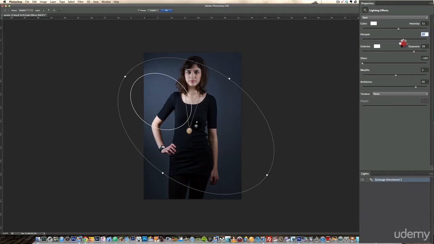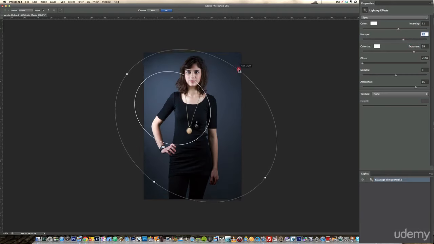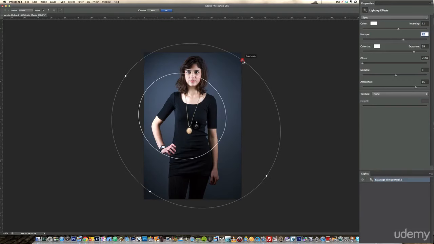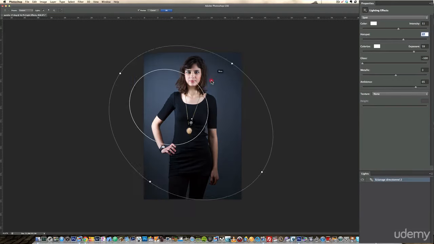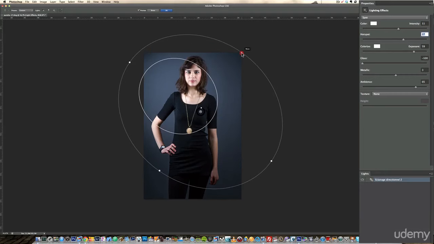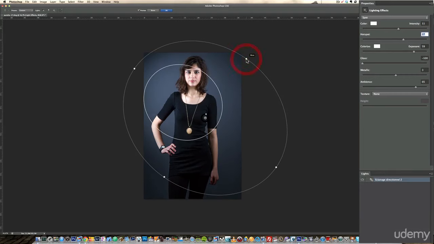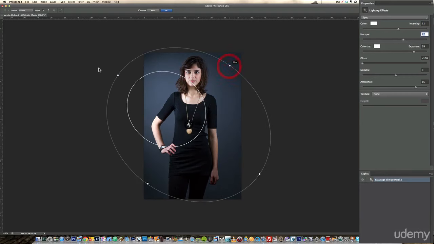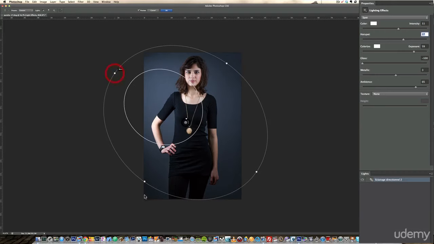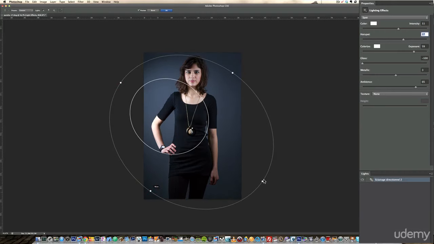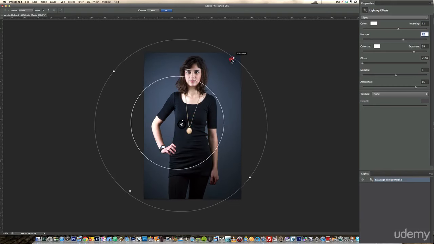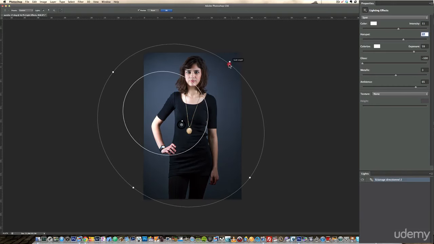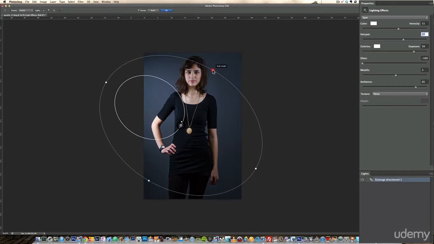I advise you to make it a bit like this. You can even use the Alt key if you want to alter just one of the points, instead of moving the whole thing. Oh, it doesn't work anymore. The Alt key doesn't do what I was expecting it to do. Oh yeah, it does a bit. You see how it scaled the whole thing.